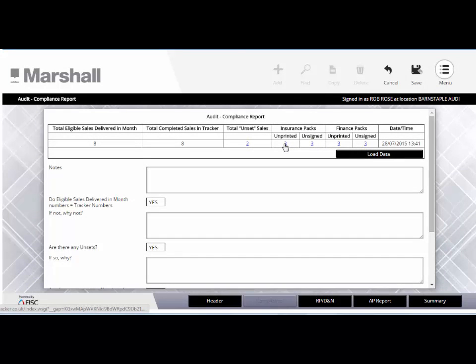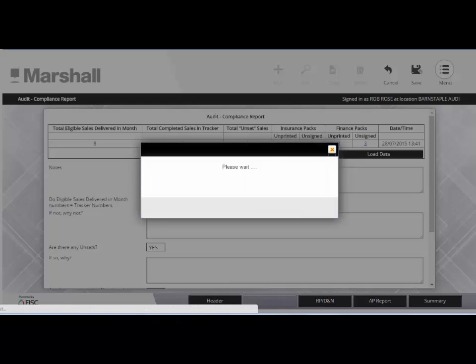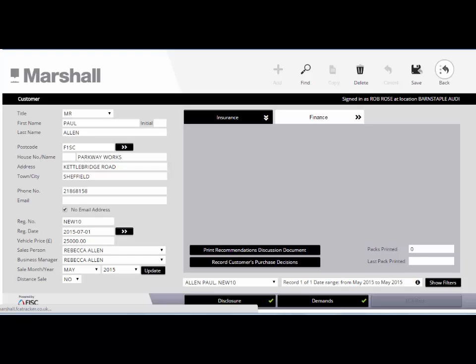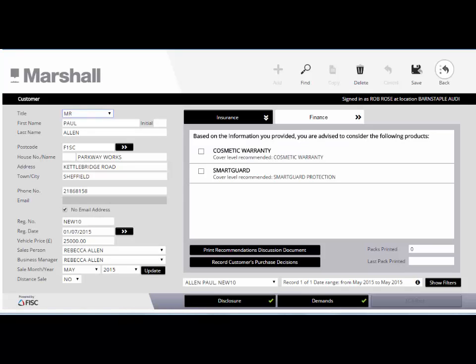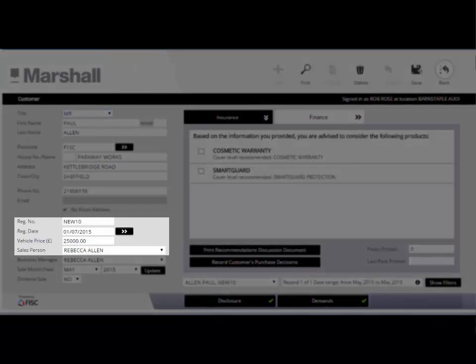As well as our unset customers in this example, you can also see we have some unprinted and unsigned insurance and finance packs. Again, to investigate these fully, simply click on the highlighted number and it will take you back through to the customer screen. Two of our three unprinted packs will be the two unsets that we've just remedied, but it does leave us with one further customer record, here for a Paul Allen. With the screen showing you the customer's detail and also the salesperson who's been serving them, it gives you enough information to begin this investigation.